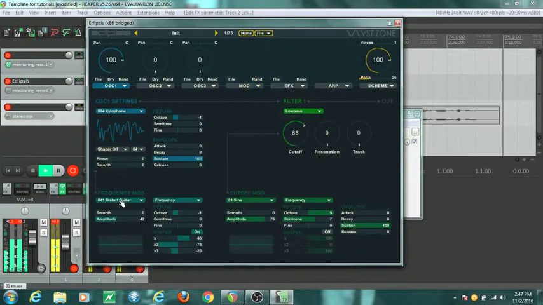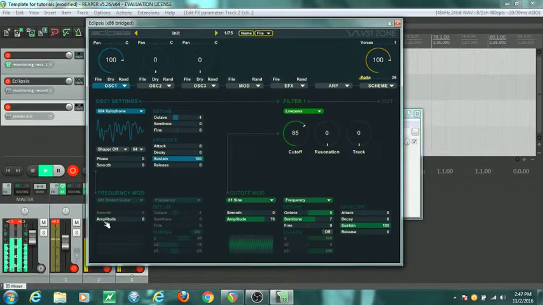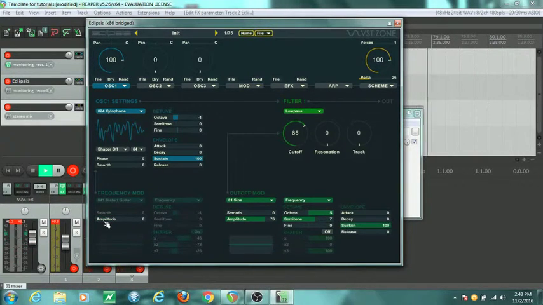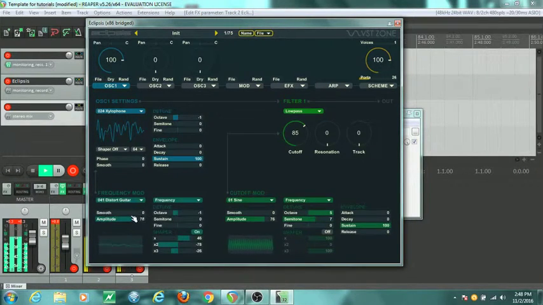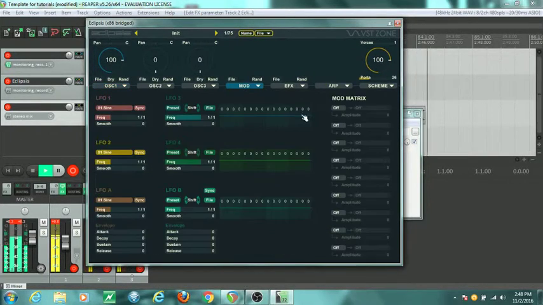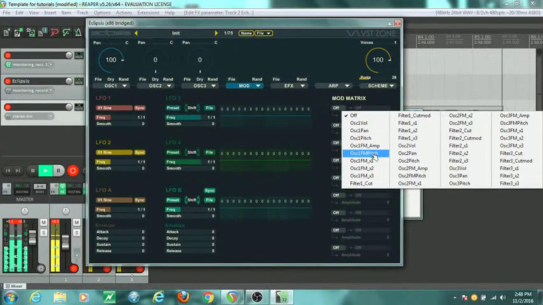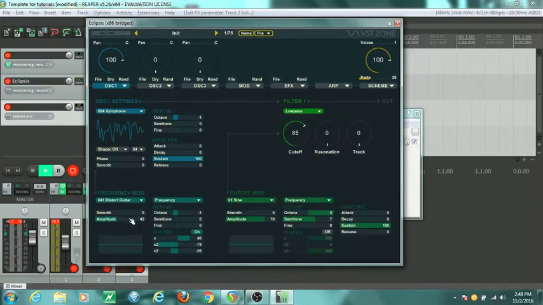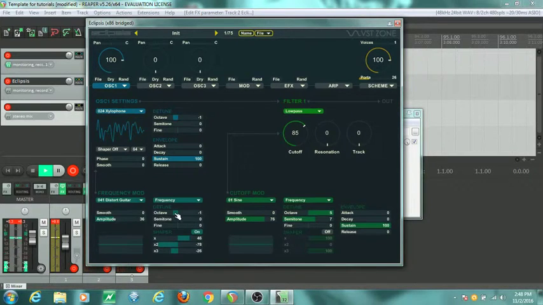Next thing, frequency modulation. This is how we get our distortion. If I take this off, just gonna demonstrate. That doesn't sound like a dubstep bass at all. This one you can actually modulate in the LFOs if you want. We see FM pitch, not FM pitch, sorry, FM amplitude, and that's if you want to vary your sound in terms of harshness. That's a really fun one to mess around with.